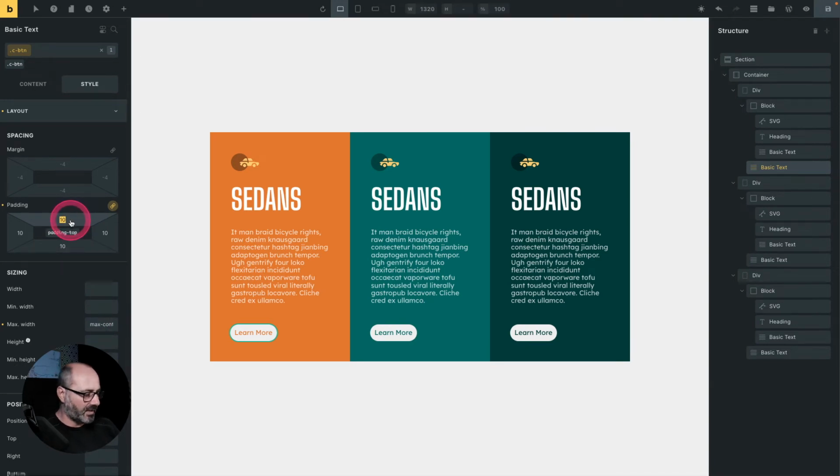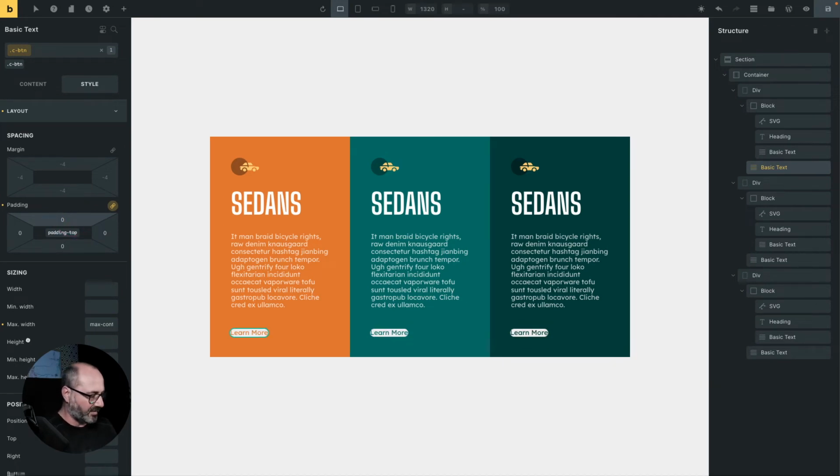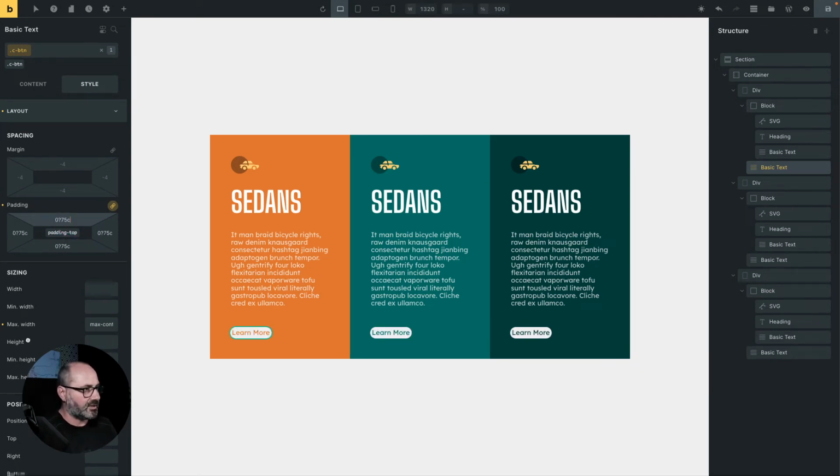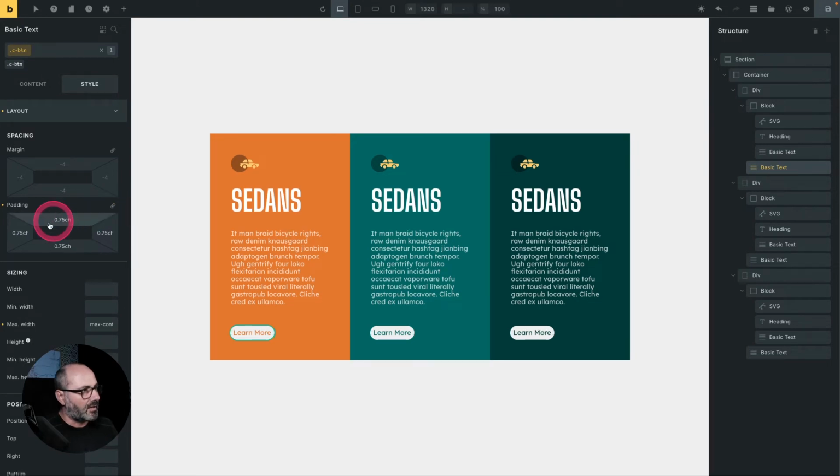but I will replace it. Top and bottom will be 0.75ch, and left and right will be 1.75.